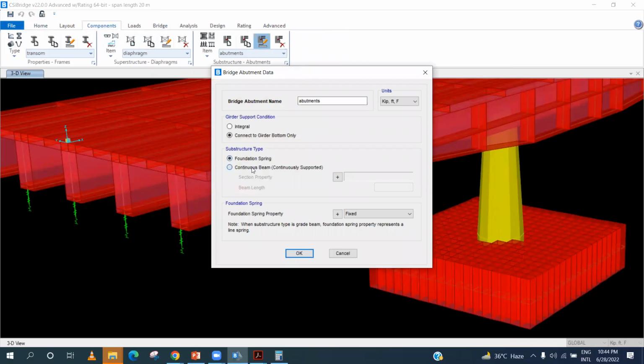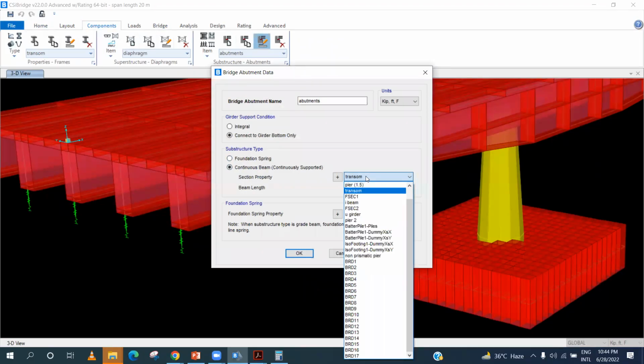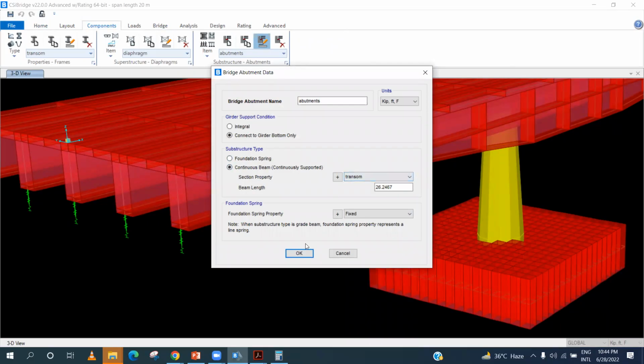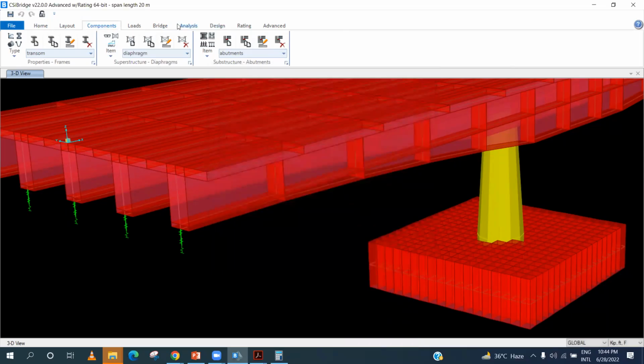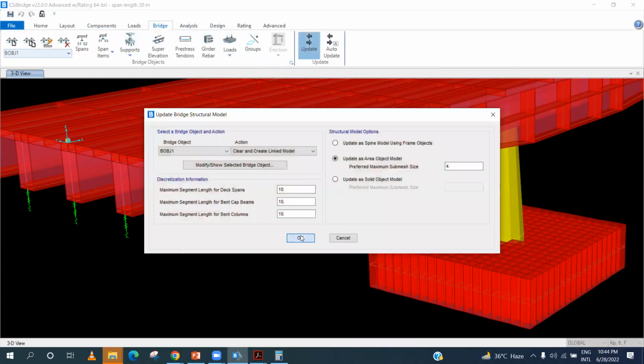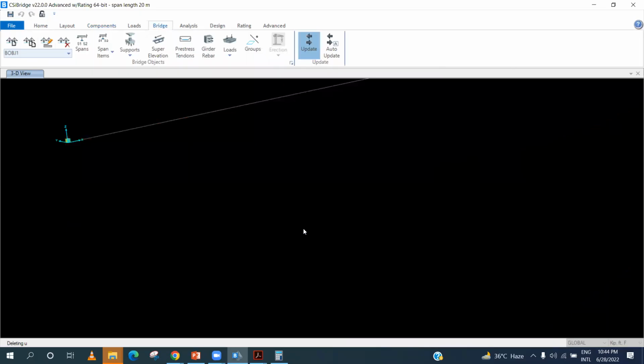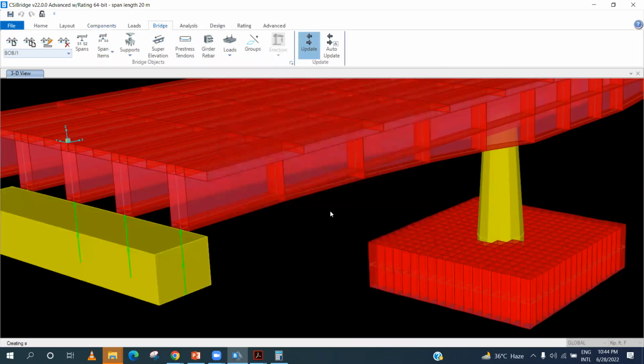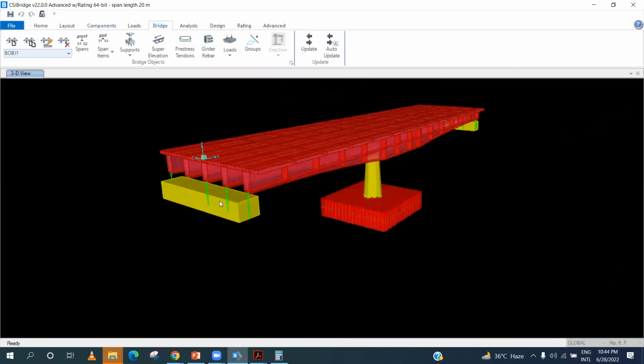Instead of foundation spring, you can select continuous beam, and if you have defined any section, you will select transom. So I will select transom. Similarly, I will update it. So you see now we have this beam. Previously, if you define foundation spring, this beam will not appear. But if you define this beam as well, this beam will appear. So you have these two options.